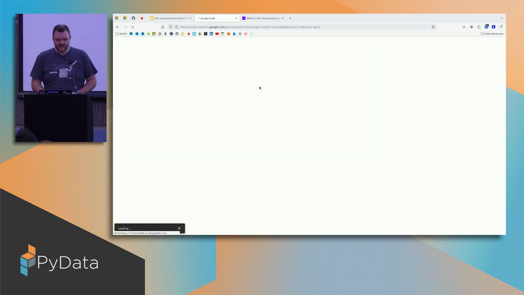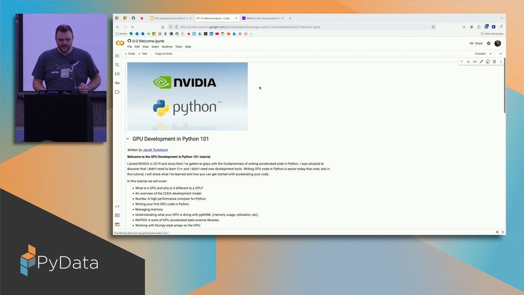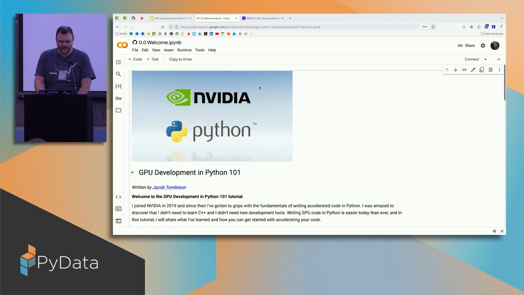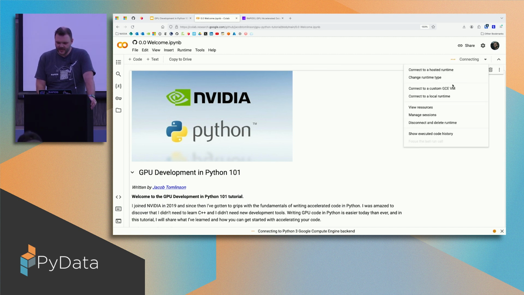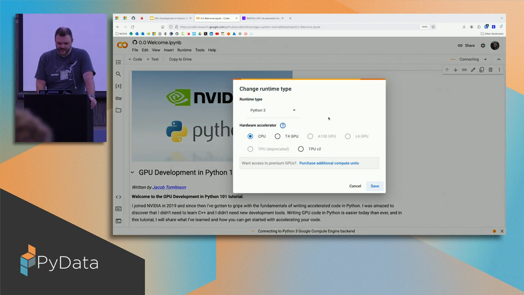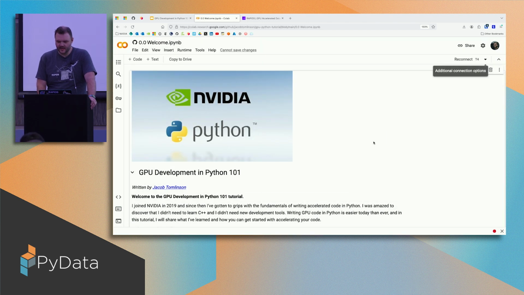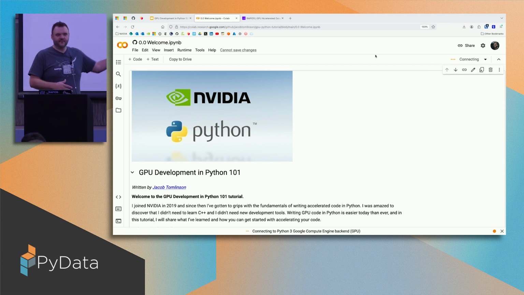If I click this first one to open up the Zero notebook, it'll drop you into Google Colab. You probably have to log in with your Google account, but you should get to this point where you have a notebook open. We want to click connect up here, and change the runtime type to a T4 GPU, and click save. That should be all we need to do, and probably reconnect. But now I have a T4 in Google Cloud somewhere that will run the cells of this notebook.